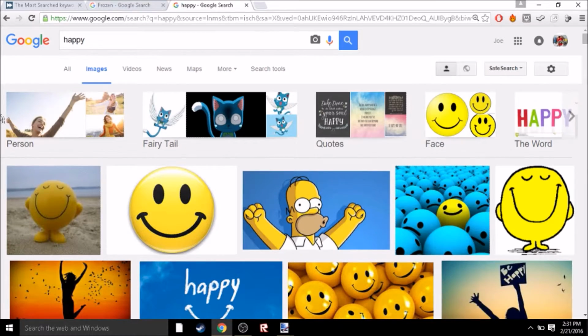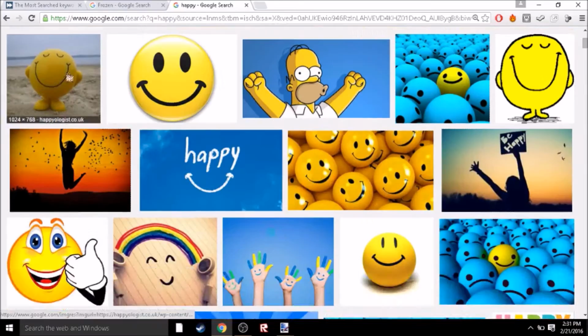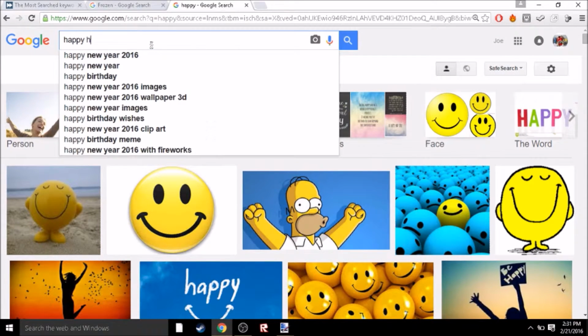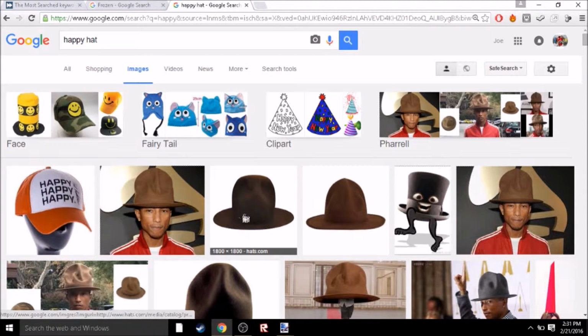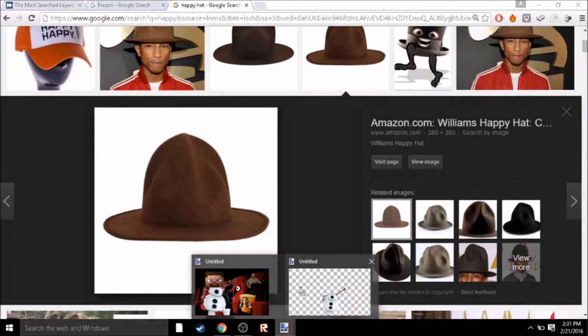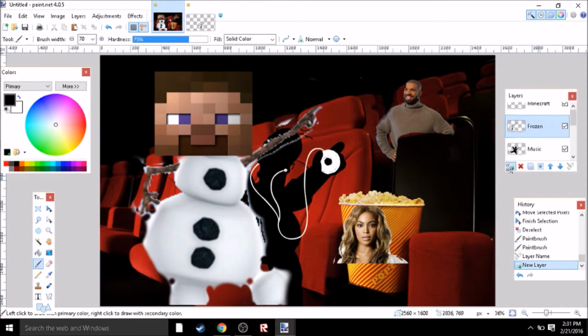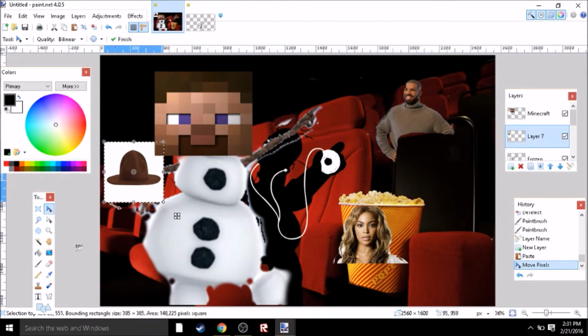Images. Roy Williams hat. Let me just do Happy hat. That's what I wanted. There we go, look, it's on Amazon. Just in case you would want to buy something like that on Amazon. Look at that. The possibilities are endless with what I can do with this hat.